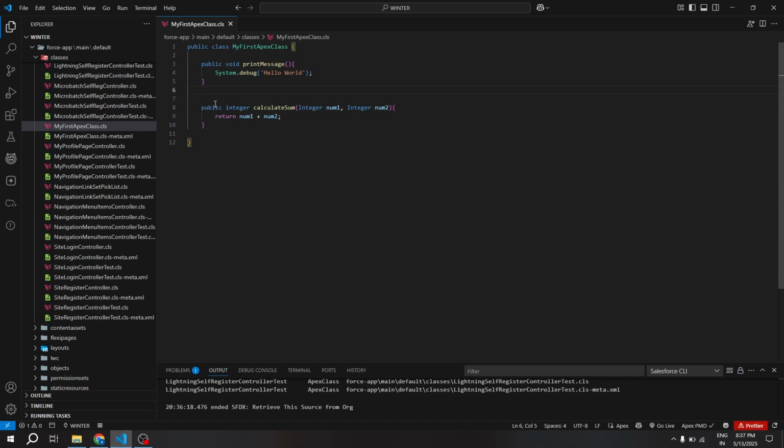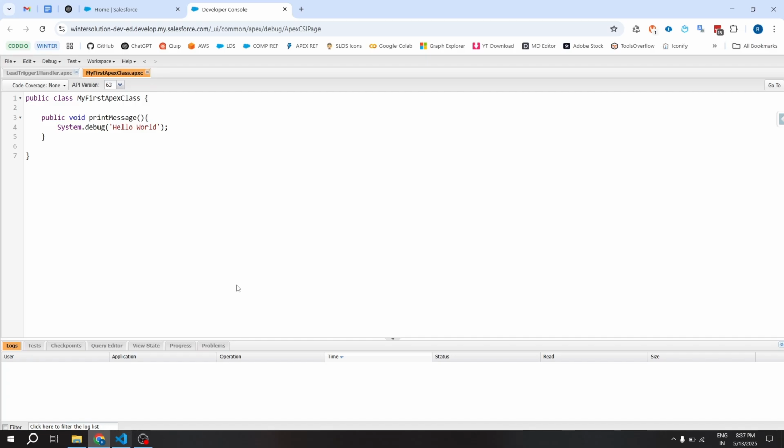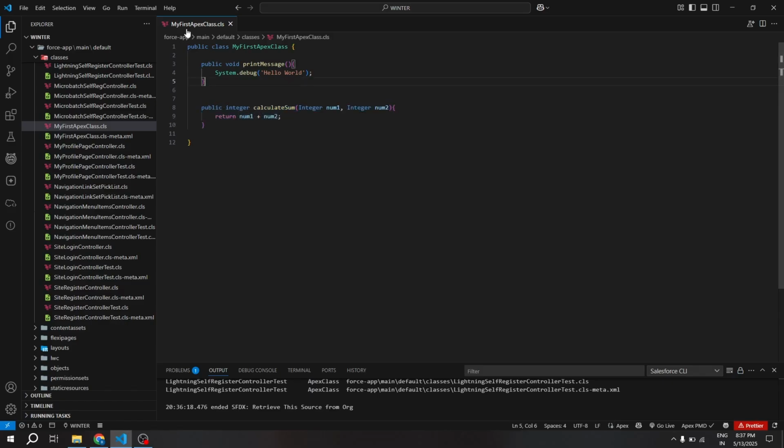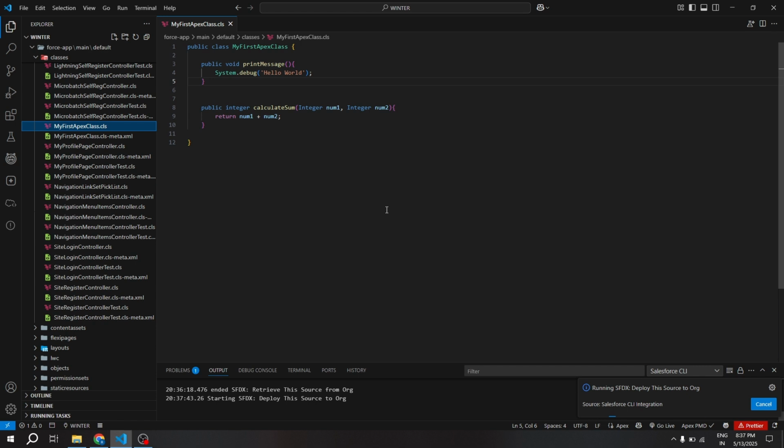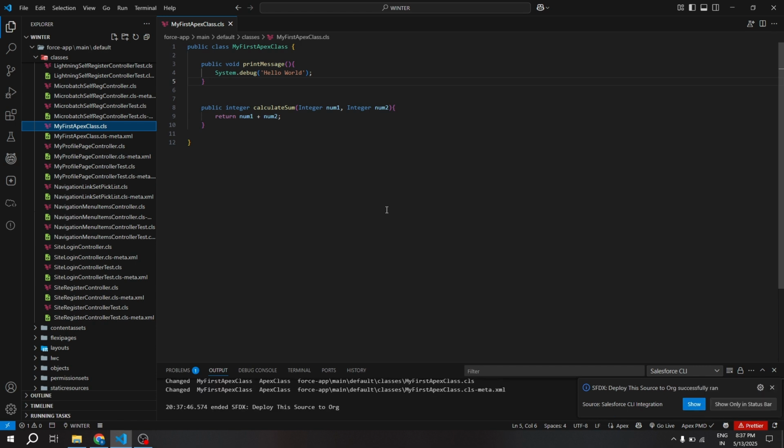Right now there is no such method available in our Apex class in the org. So simply we have to deploy this specific class. Just right click on this class, and here we have an option, deploy this source to org. So click on this, and it will automatically deploy our changes to our connected org.